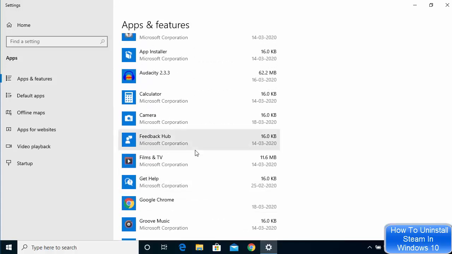So this is how you can uninstall Steam, or more specifically, you can uninstall any app on your Windows 10 operating system.